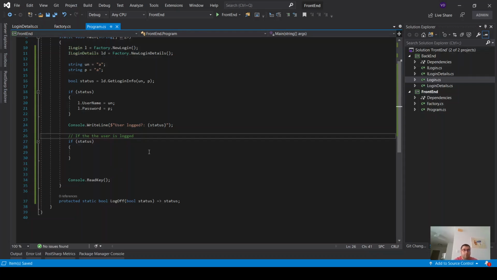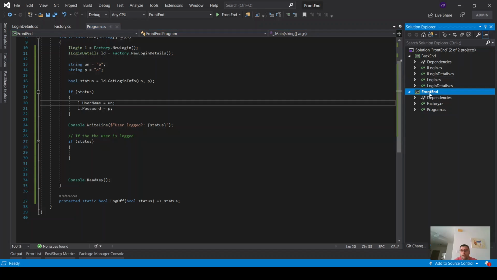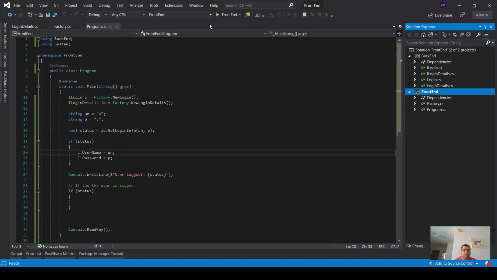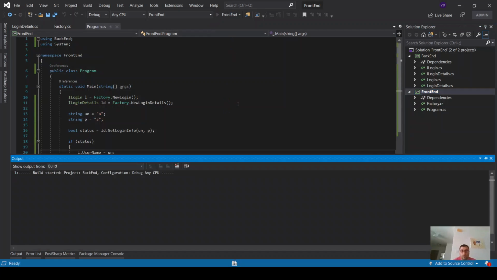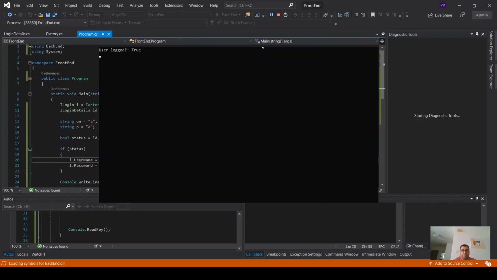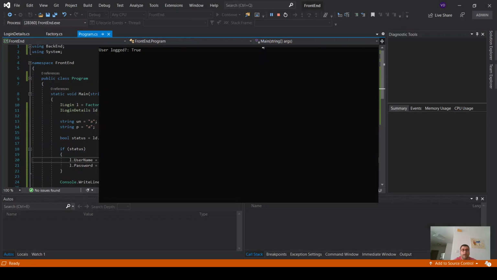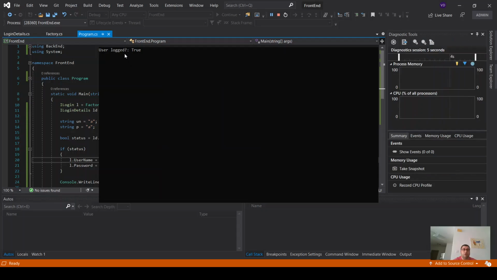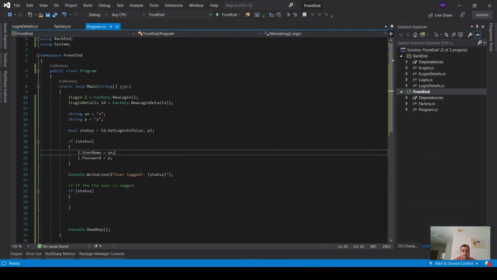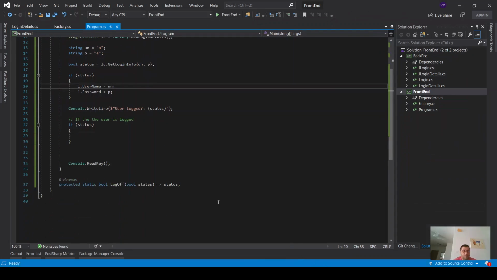Okay, but let's run the front end quickly now, and let's see what we get by typing in all of this information. I hope it's going to work. Okay, so user is logged and it's true, right? Okay, but let's, all right, one second, log off.